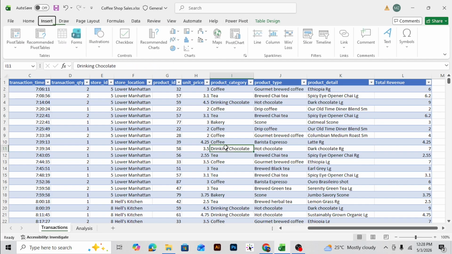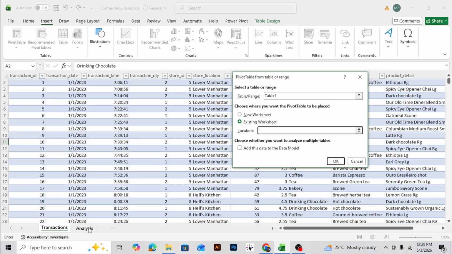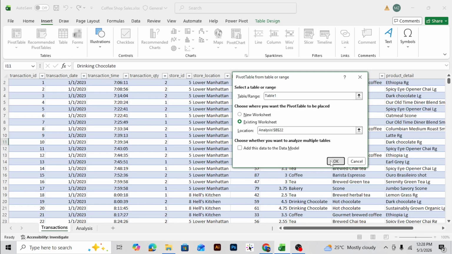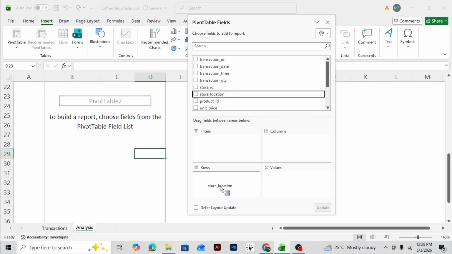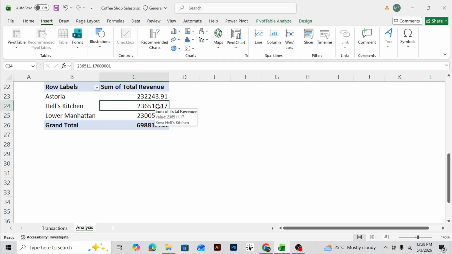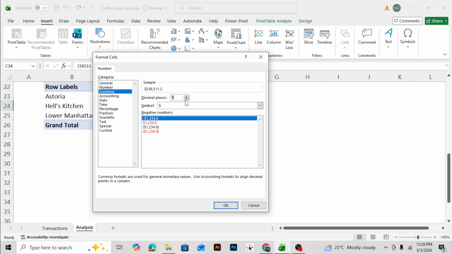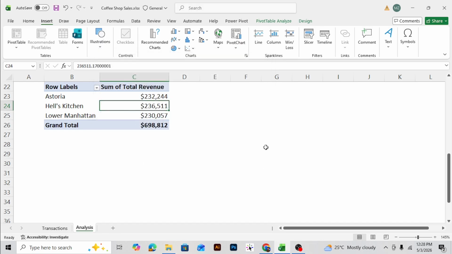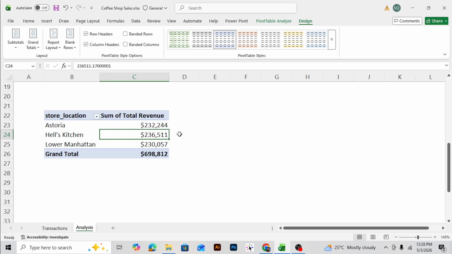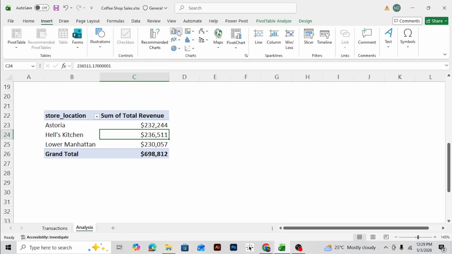Press Alt and VT and we will go to the analysis tab, and let's put a pivot table over here. Let's drag store location name and drag total revenue over here. Let's format it. Click on the number format, go to currency, 0 decimal, click OK. Go to design, report layout, show in tabular form. Let's create a bar chart from this one also.